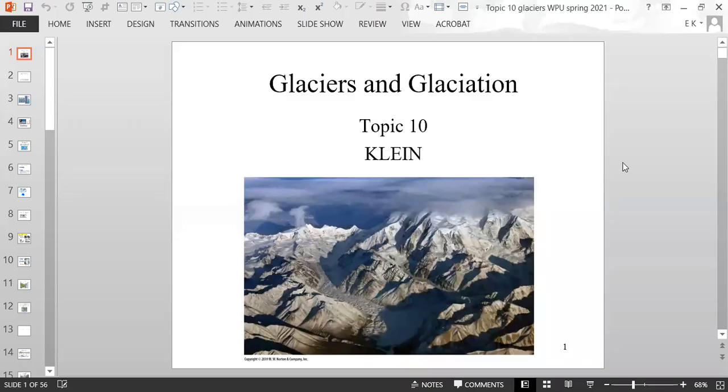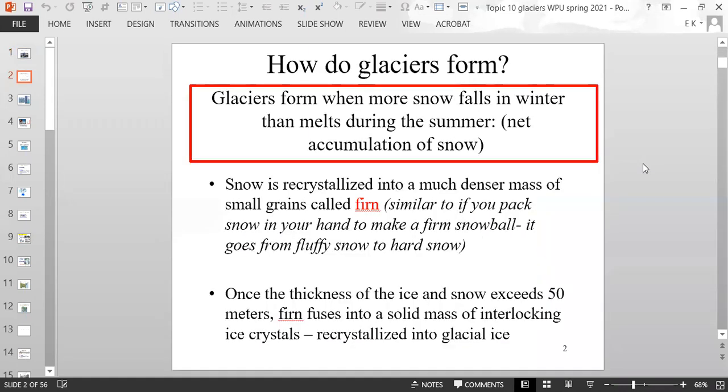This lecture is about glaciers and glaciation. So how do glaciers form? Glaciers form when more snow falls in the winter than what melts during the summer. So it needs to be in an area that stays cold enough to maintain snow in the summertime.